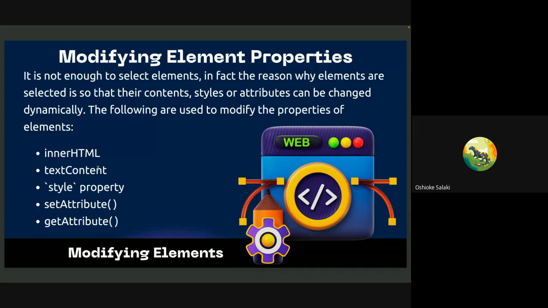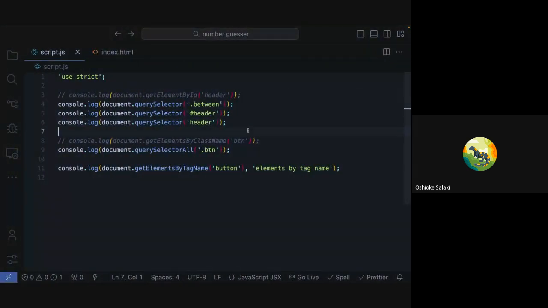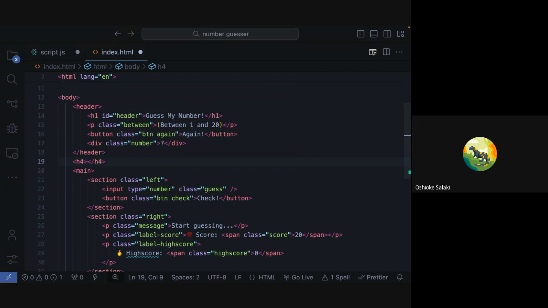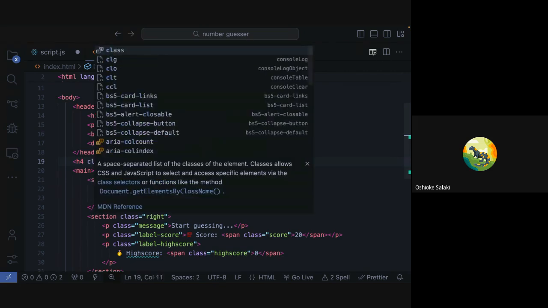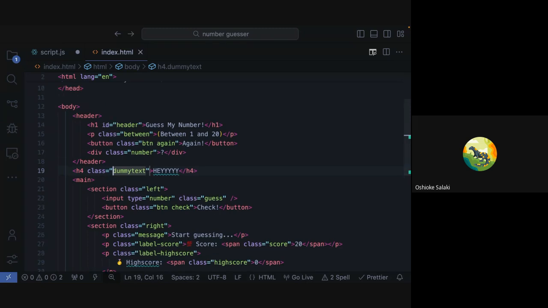For now, we are going to be only looking at text content. Let's start with text content. Let's say that in our HTML, under the header, let's have an h4 here, and let's give this a class of dummy text, like this.